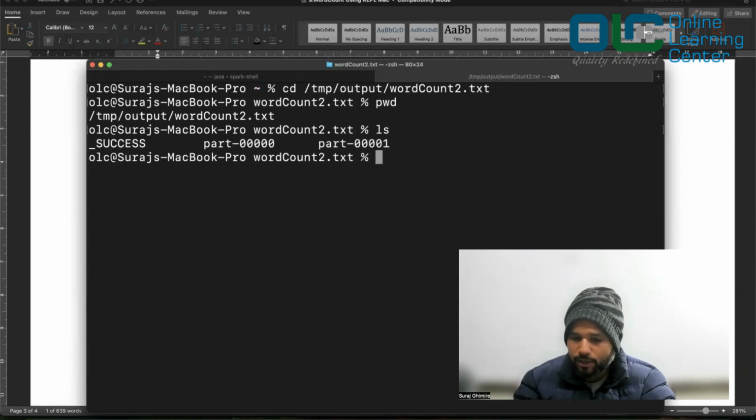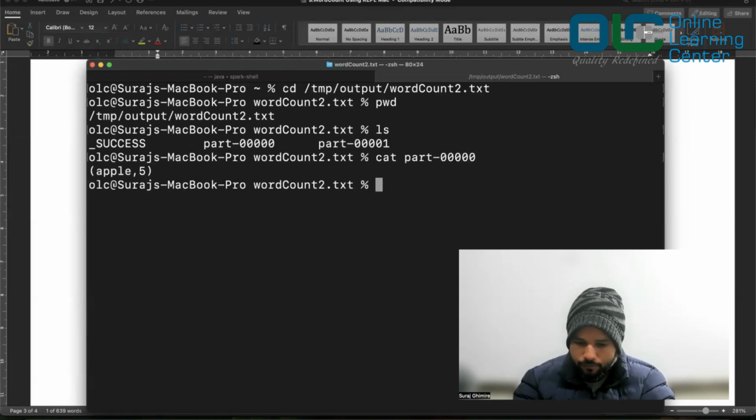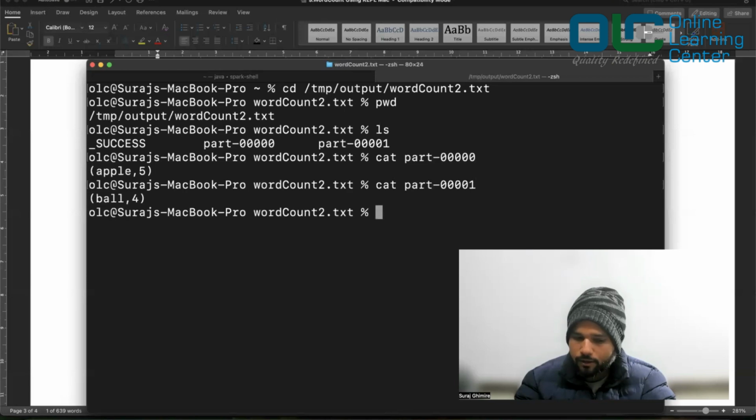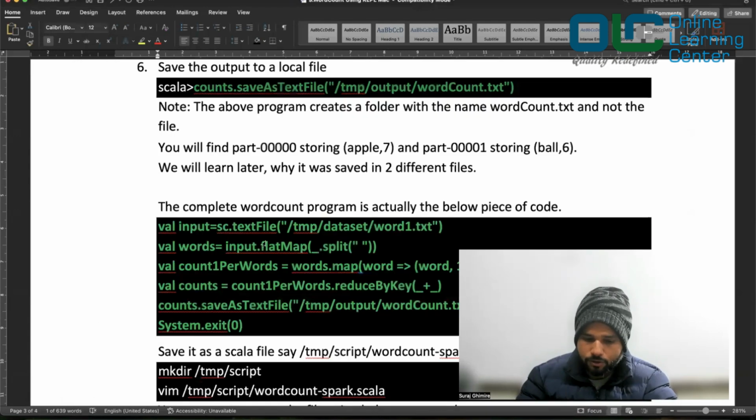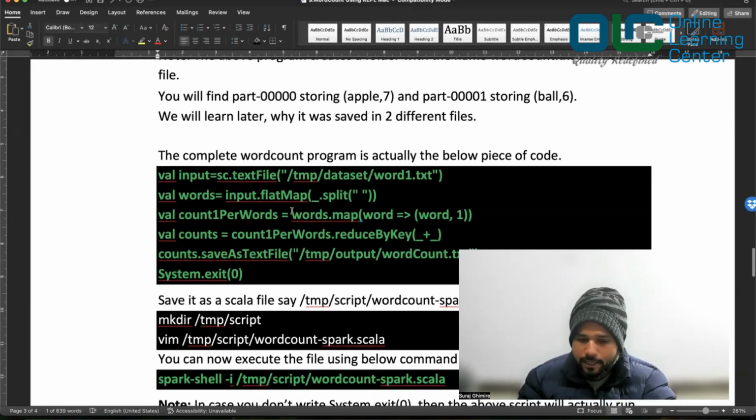We have part 0 and part 1. Okay, then I'll say cat part 0. I got this. Okay, cat part 1. I got ball 4. I can also do cat star. That means show me the content of all the files together, and that will give me apple 5 ball 4. So this is done. Now the same thing can be put together into a single file, the way we have done in the previous examples.